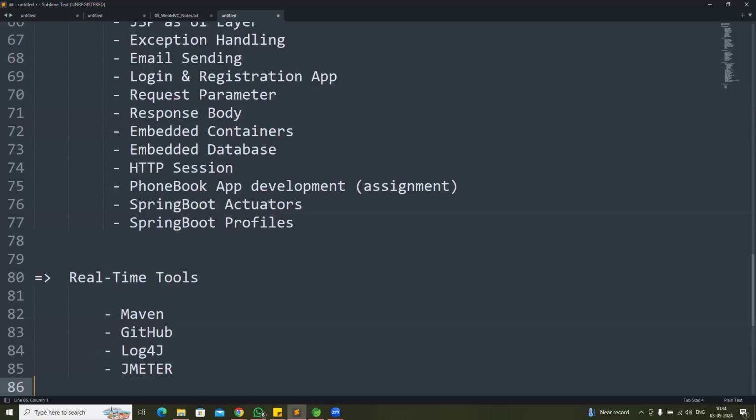Whatever code you are doing in the project, you can integrate with other developers' code. Log4j is available. You can implement logging in the application. Logging is very important for projects in real time. And JMeter is available. JMeter is used to implement performance testing of our application. What is the stability and responsiveness of the application, we can understand by using this JMeter concept. Okay, good.